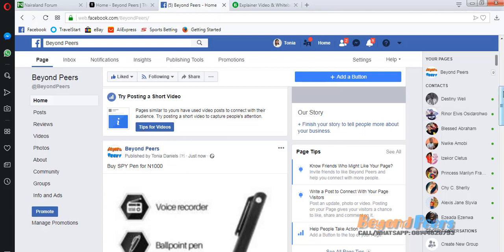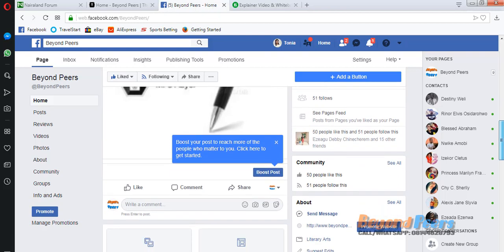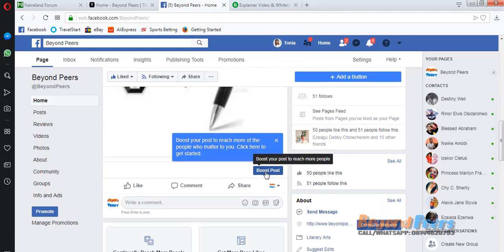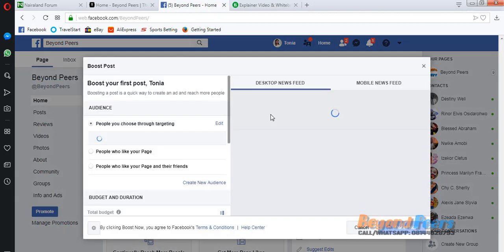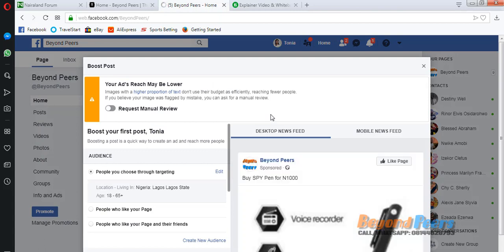So what you then need to do is scroll down and you see a part called Boost Post. You click on Boost Post, then you can select an amount based on your budget. So what happens is that I would want to say, okay, I want to sell this product to people that are based in Lagos. Facebook would only show this particular post to people whose account or profile has Lagos as the state.